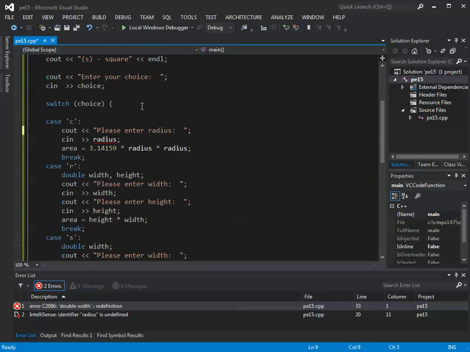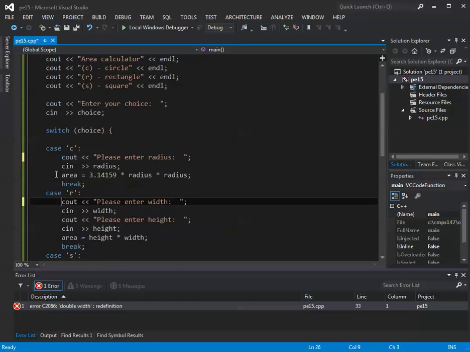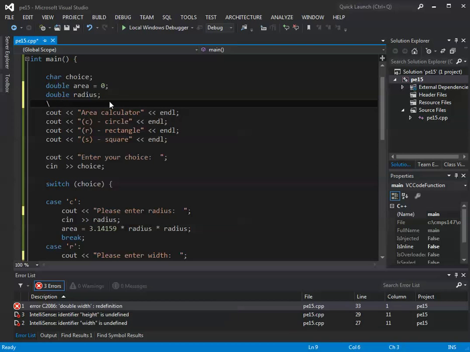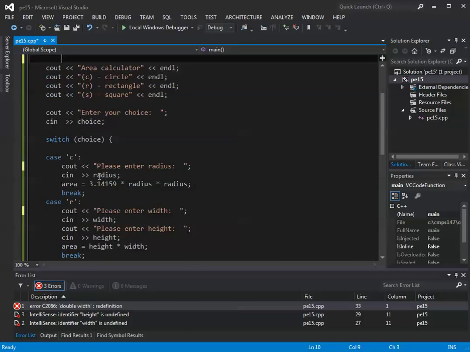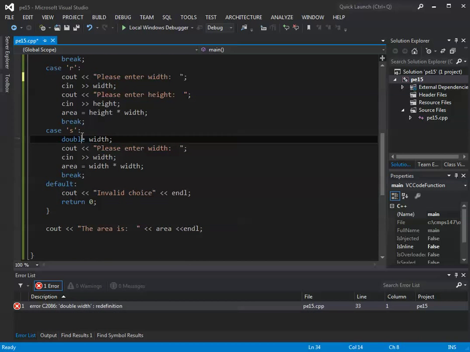So I'm going to move them out. I obviously don't need to redeclare. I don't need to declare 2 widths for the same reason I don't need to declare 3 areas.